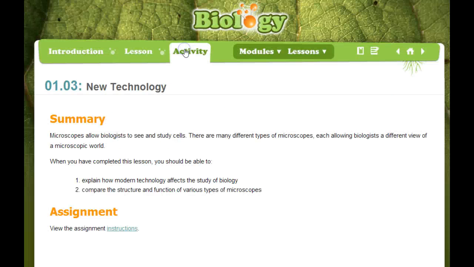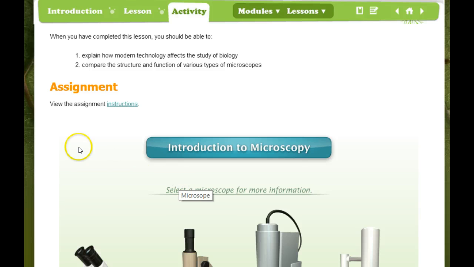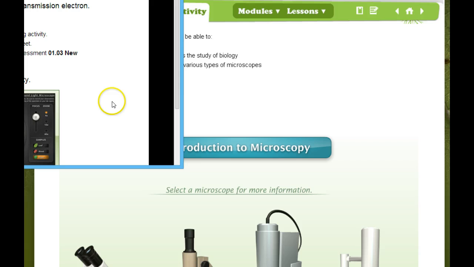Now, getting on to where it gets tough, the activity. This one has a summary of the activity in the course and the lesson. And then a lot of students miss this. This little blue underlined word here is a link. You must open that up.